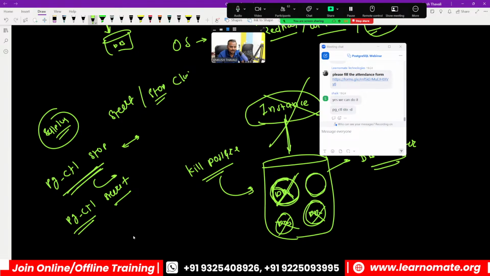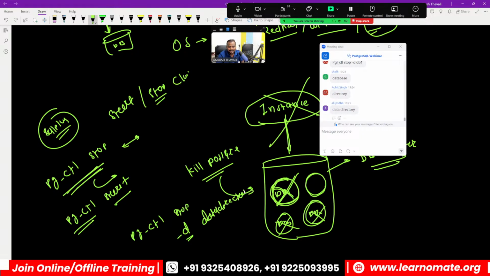When you say pg_ctl stop -D, what is this D? D is not a database. D means a data directory, a location. This data directory belongs to the complete cluster actually. So stopping a single database is not possible. Basically you need to stop the complete cluster only.